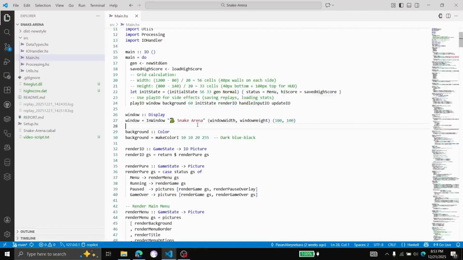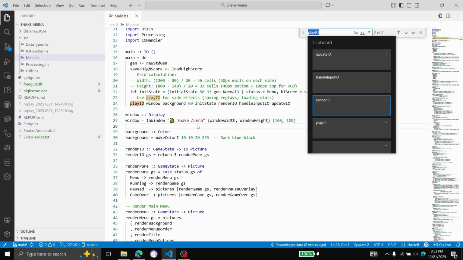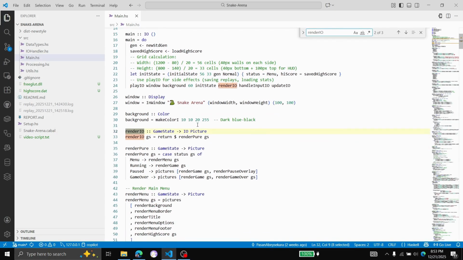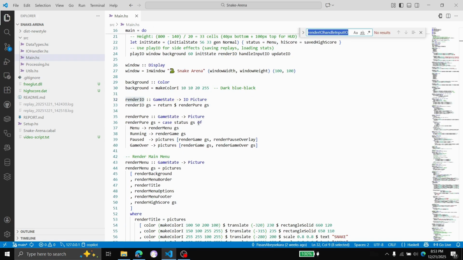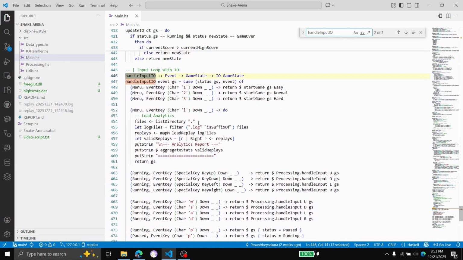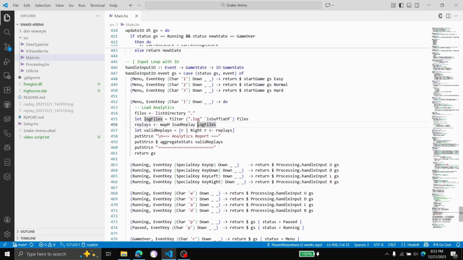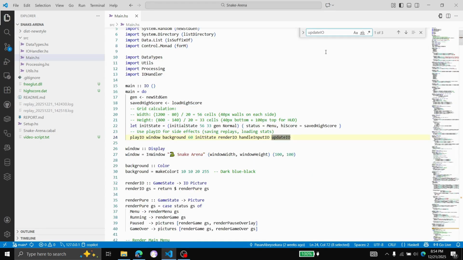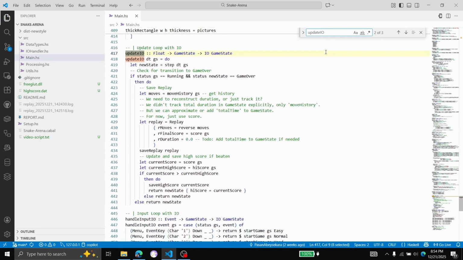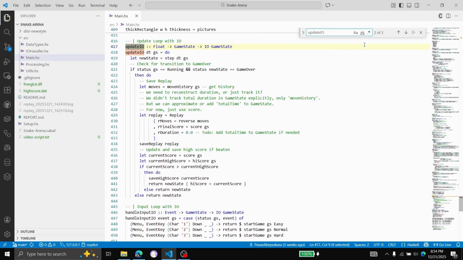The game is driven by Gloss playIO, which uses 3 core callbacks. renderIO renders the current game state to a picture. handleInputIO processes keyboard events and updates the state. updateIO steps the simulation forward based on delta time.